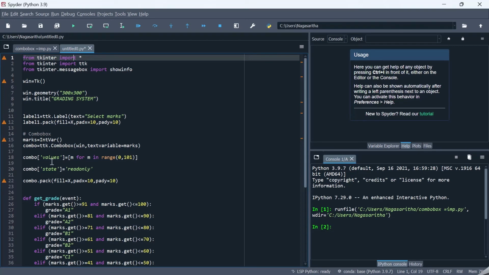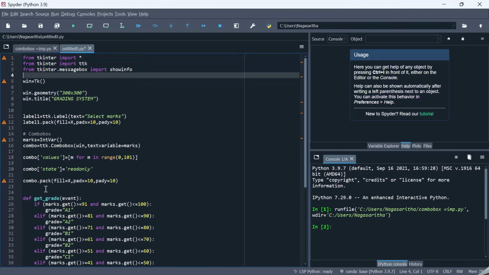And how are we giving the values? It is m for m in range 0 to 101, so it will take all the values from 0 till the end, that is 100. And then I'm packing the combo box onto the screen.